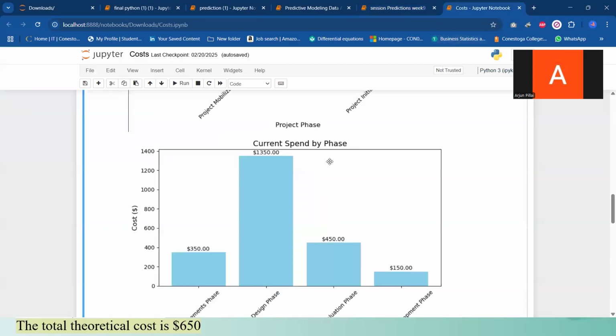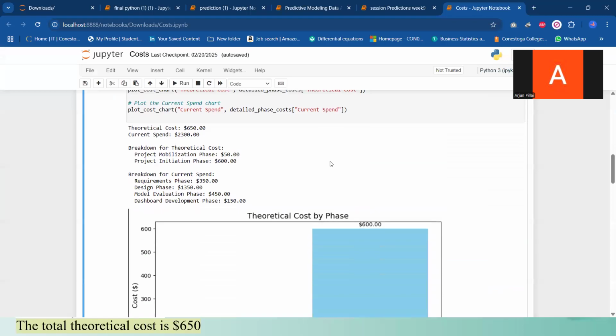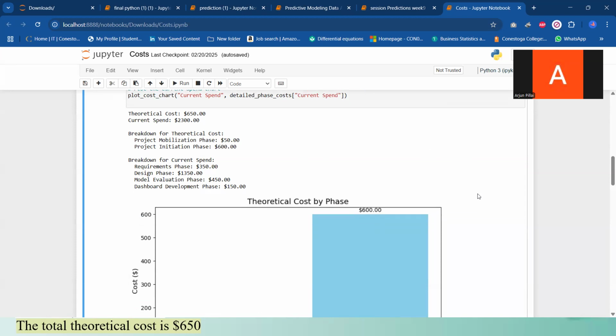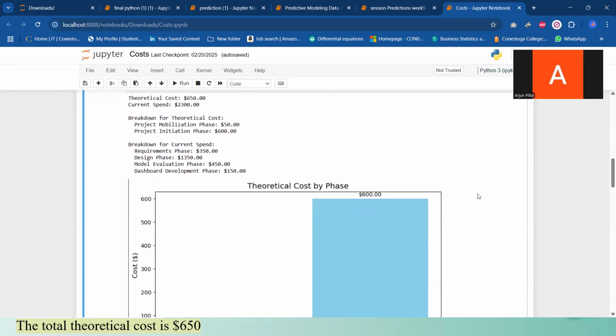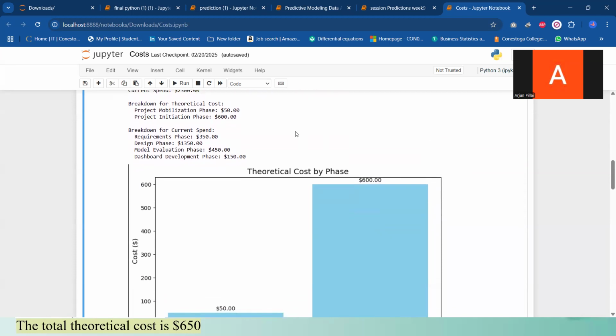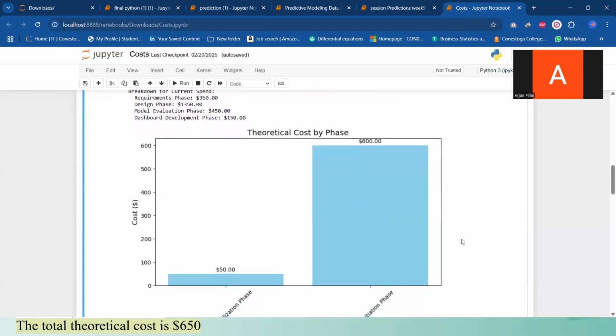the cost one. Yeah, as you can see over here, the cost is broken down into several parts. So the total theoretical cost is broken into two: the project mobilization phase at around $50 and the project initiation phase at around $600. And then the current spend is divided into four phases. As you can see, the requirements phase is $350, the design phase is $1350, the model evaluation phase took around $450, and the dashboard development phase took around $150.